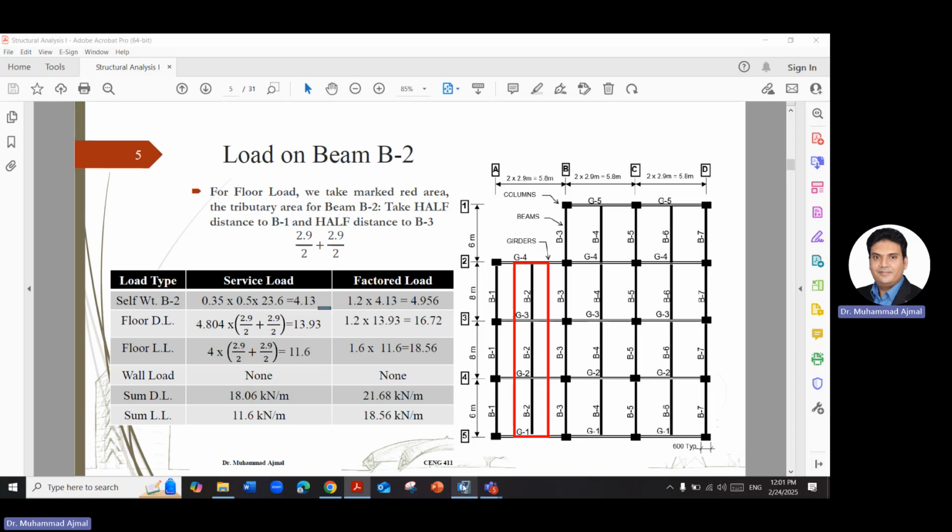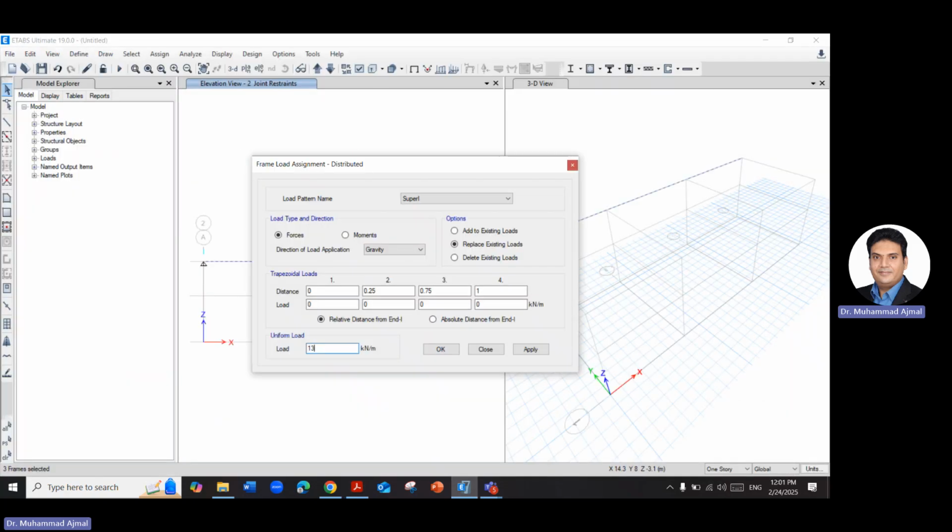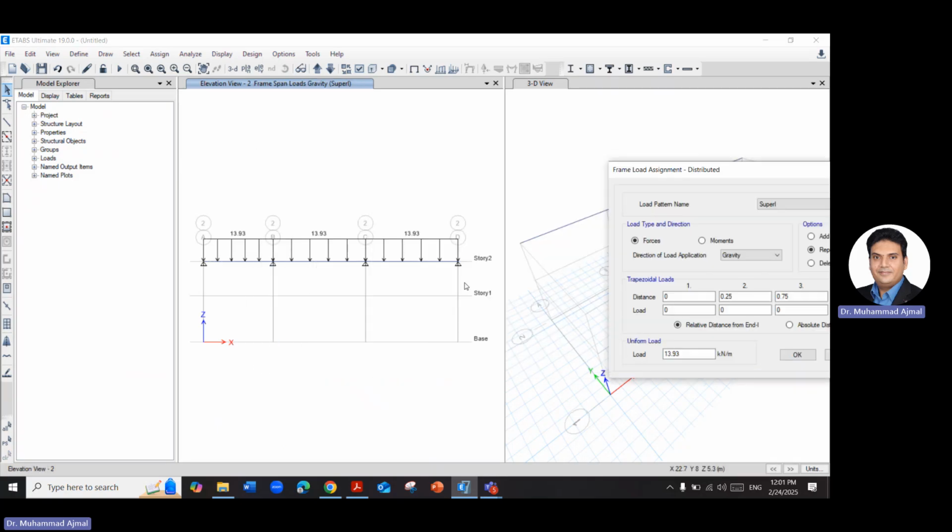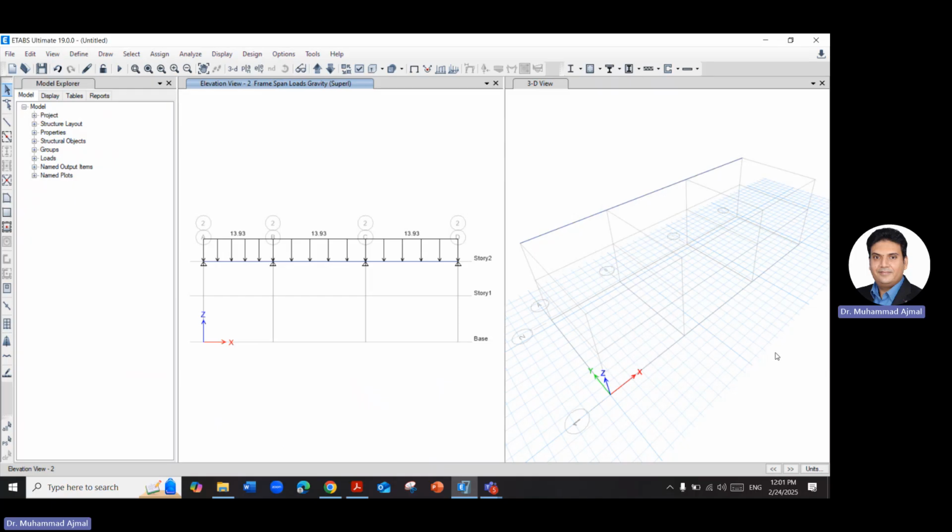So I will directly go here, put 13.93. And when you say apply, you will see now your uniformly distributed load is there. Now I will click OK. I will apply now live load.